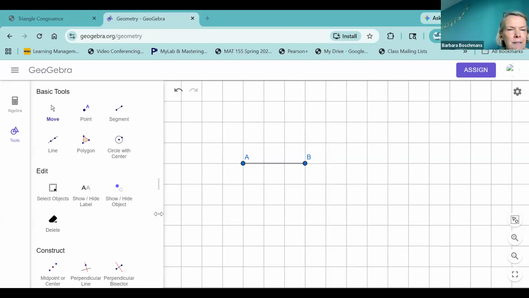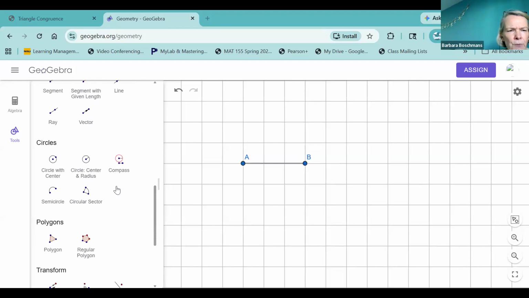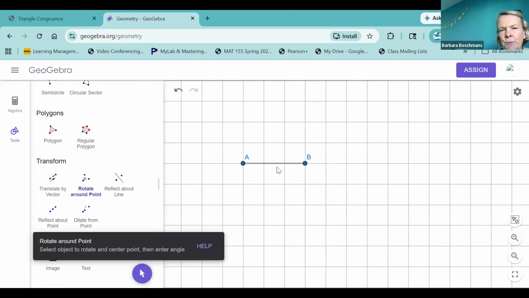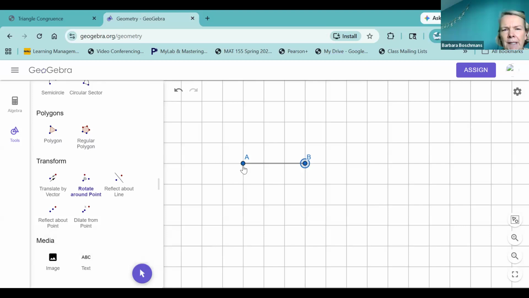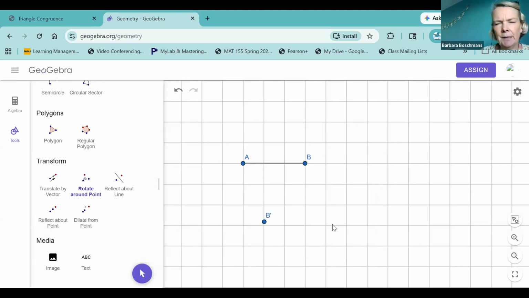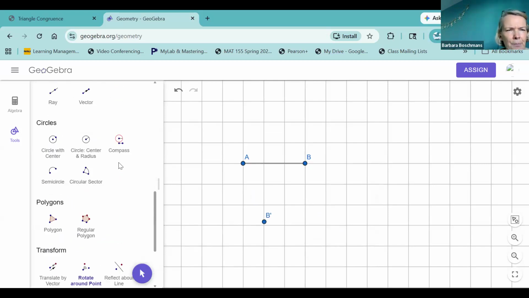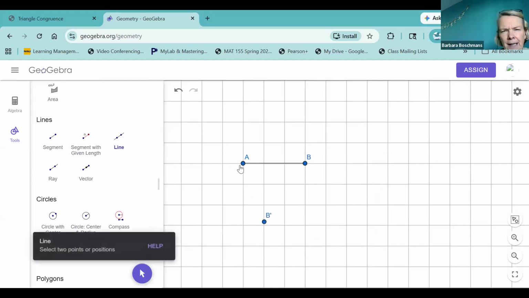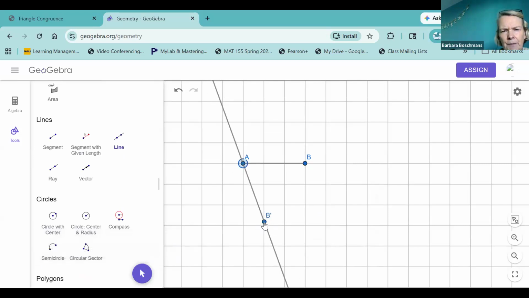line segment AB. So I am going back to the transform menu. I'm going to rotate it. And I'm just going to rotate the point B. So I'm going to click only on B and then on A. And I want this angle to be 70 degrees. I'm going to click on clockwise and click OK. So right now, the distance between A and B prime would be the 3 units. But if I move back up for lines, I can actually click on line versus segment and connect A to B. This is definitely longer than 3 units.